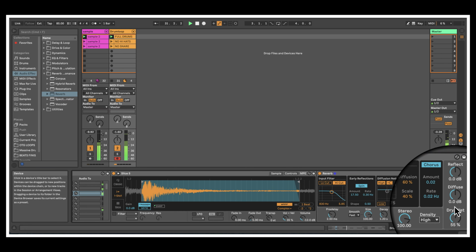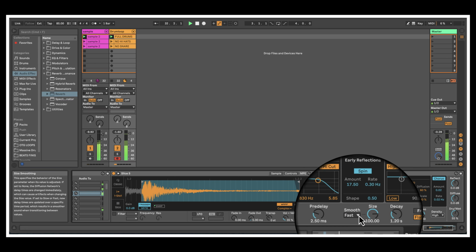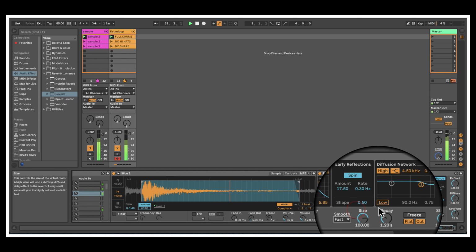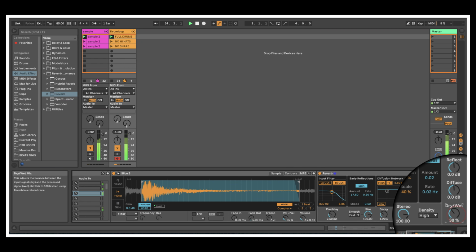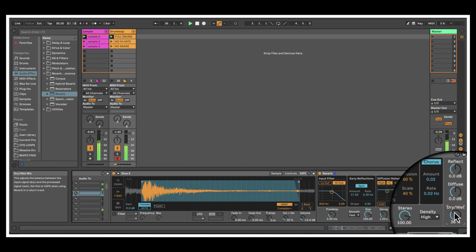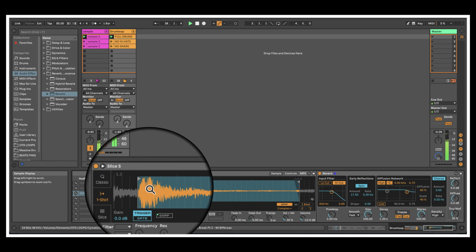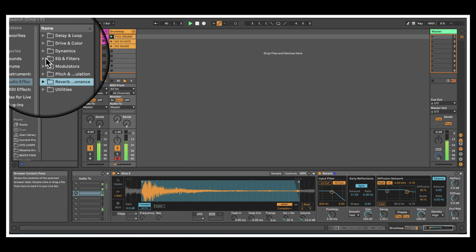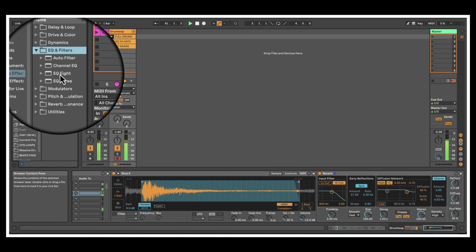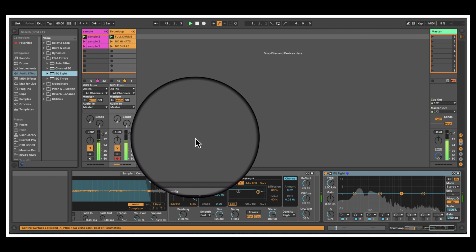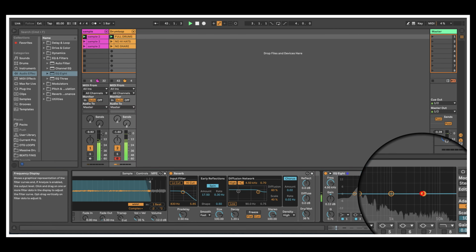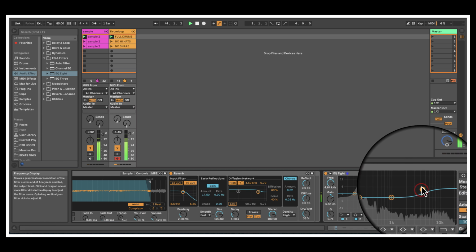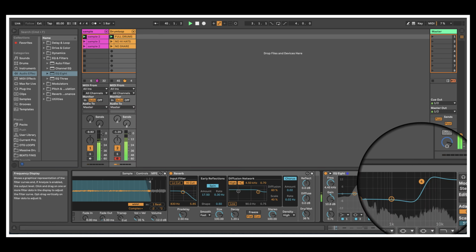Density, we can change it to high. We want to remove some of the dry, the wet. We want it to be there. There we go. And maybe I want the snare to still have a little slap. So what I'm going to do is go to my EQ8 and drop it on my drum loop. We can compensate that in the high, see?